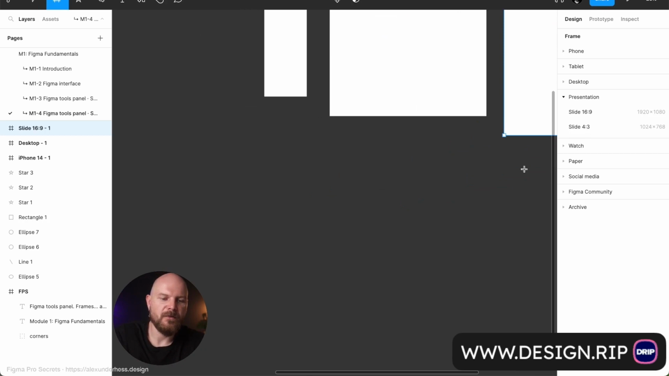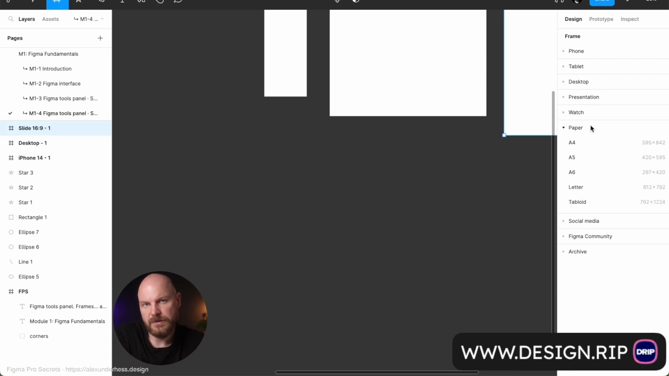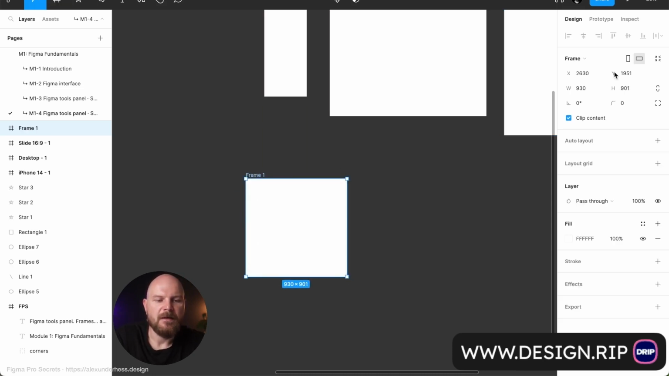So Figma already has predefined sizes, and you can use them. When you're creating posters, for example, when you're working mostly with print design, then you go to paper and you will find the sizes that you need. If you don't have the sizes that you need, in this case you press F and you start creating the frame, and then you will see these parameters here on the right side, and you can change the width and height to the parameters that you need.